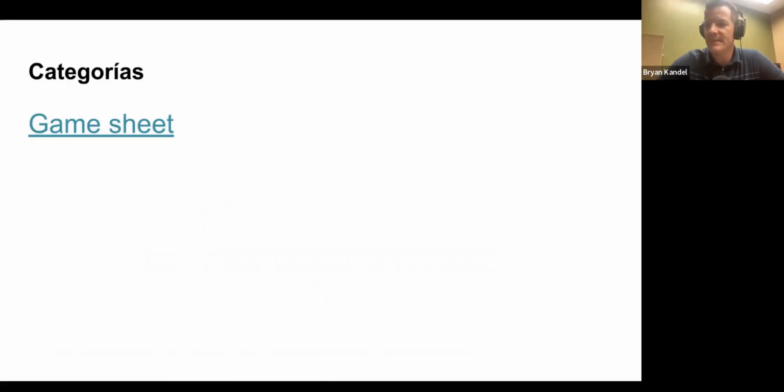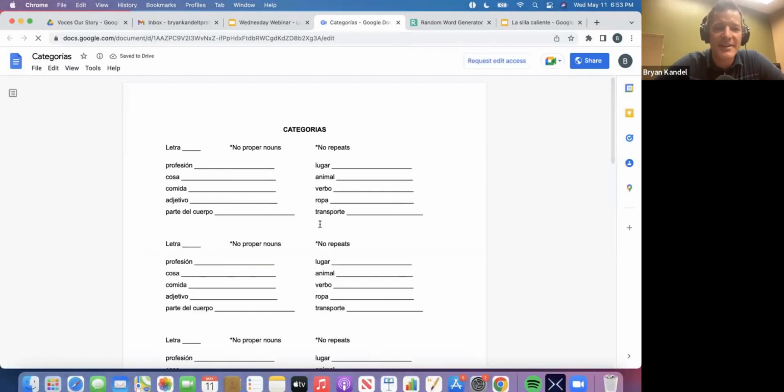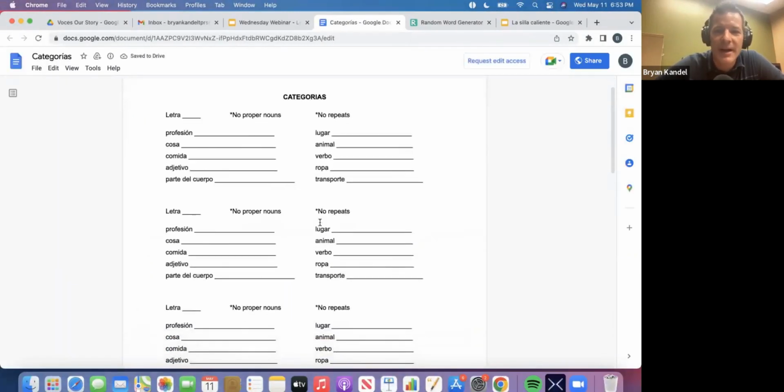Here's another one. I call it Categorías, which basically is categories. This sheet here, I have probably 20 or so printed off at all times in the cabinet in my classroom. If you've played the game Categories, you could come up with a much more detailed list. I just always have this one because again, it's ready. It didn't take any prep because I have it.